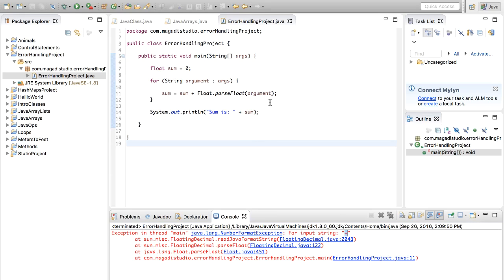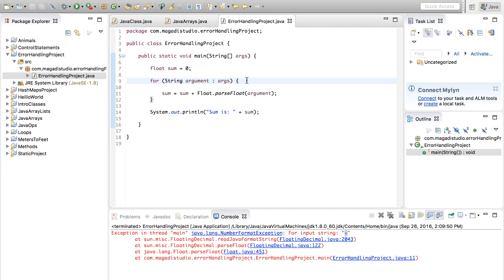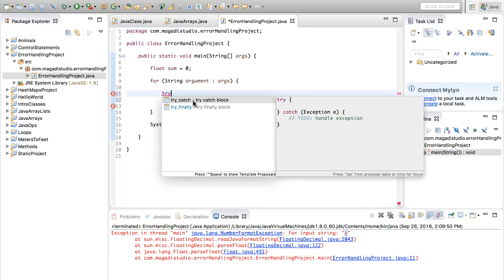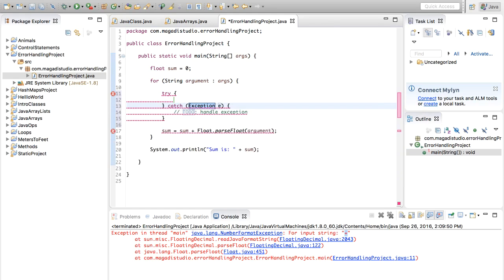So how do we handle that? Well, there's this thing called a try-catch block. What a try-catch block is, it's a way that Java allows us programmers to handle these exceptions. So how do we do that? We say try, and right away we have this boilerplate code here, so we can go enter. And now we have a try and we have a catch.